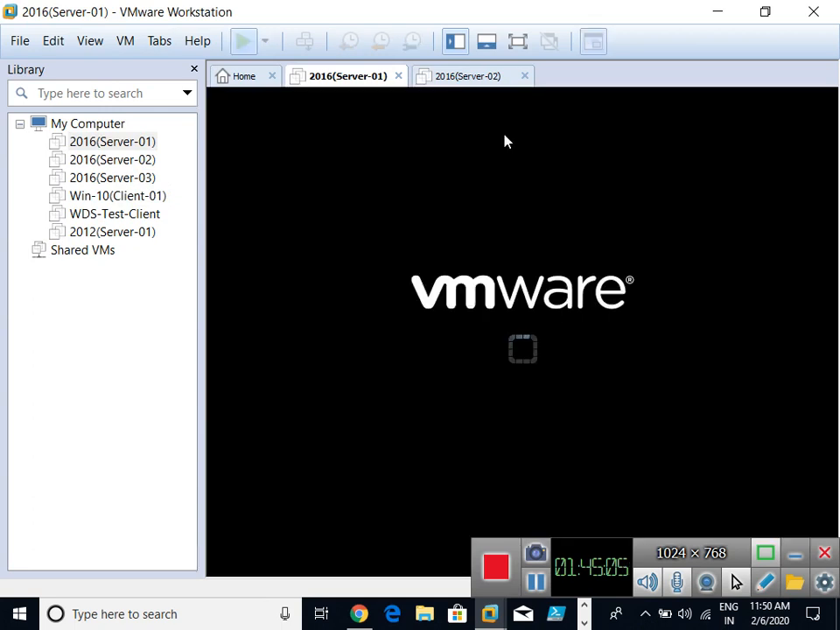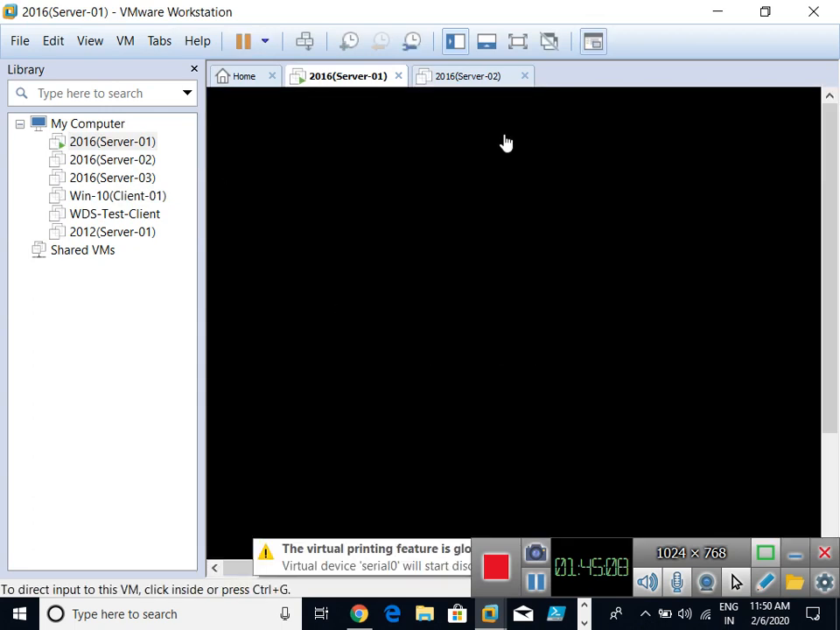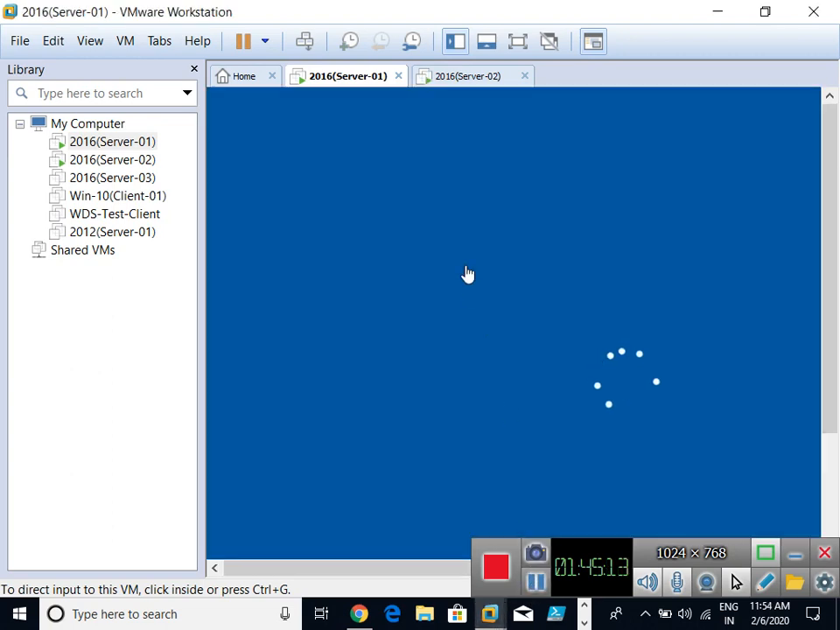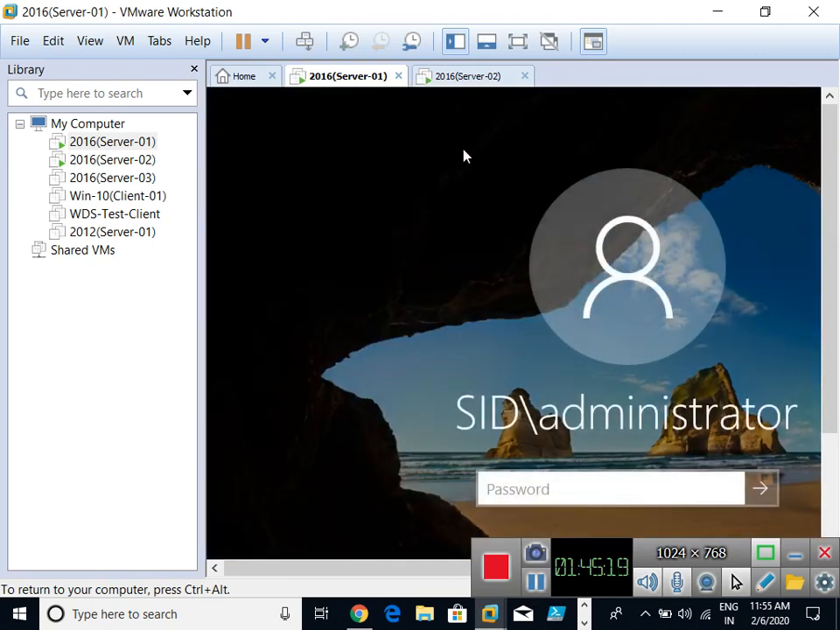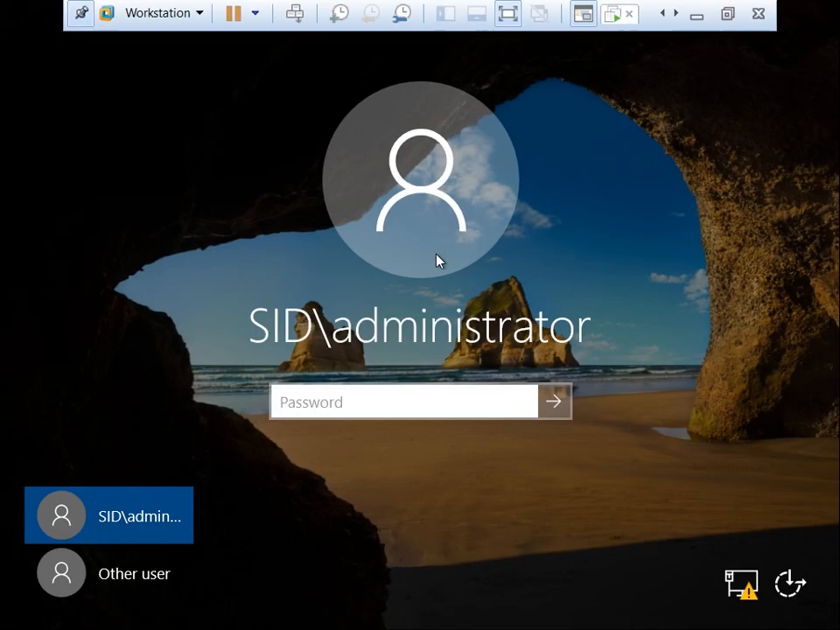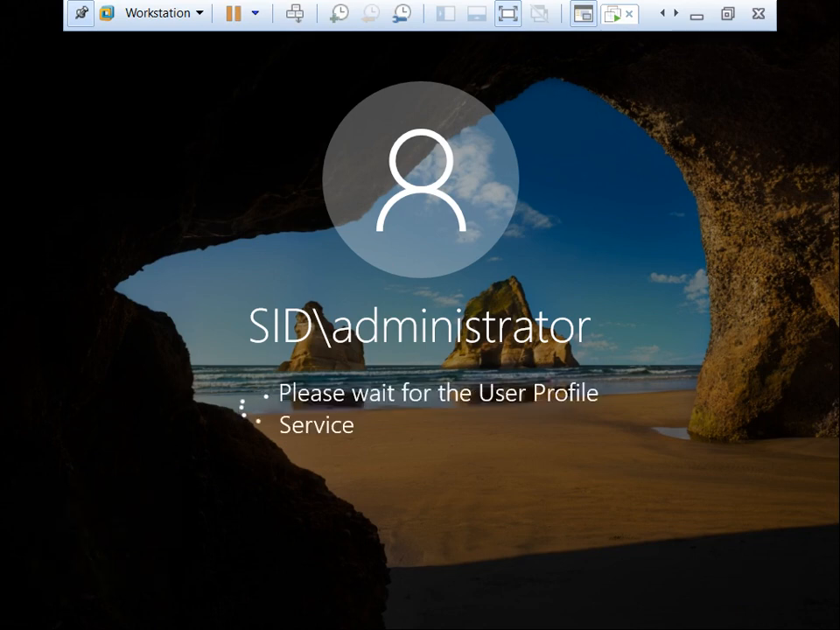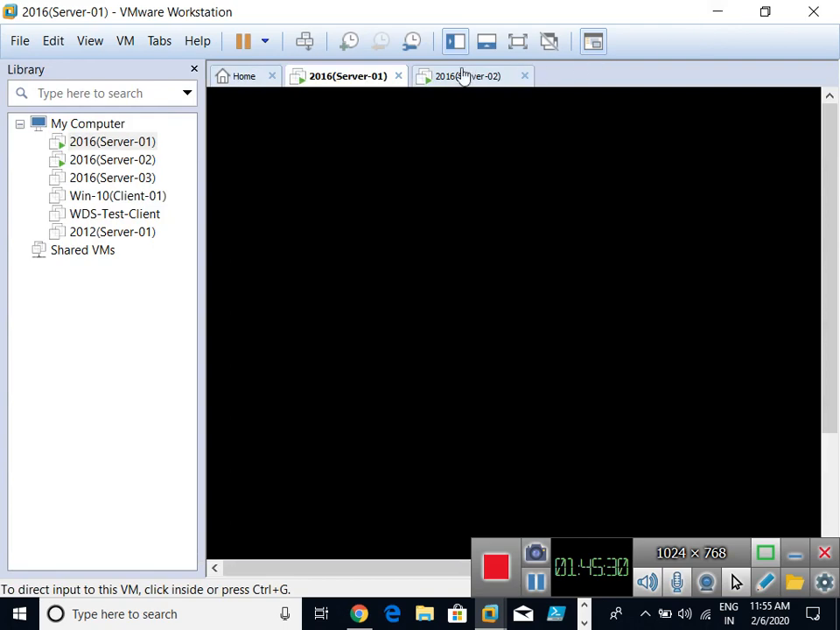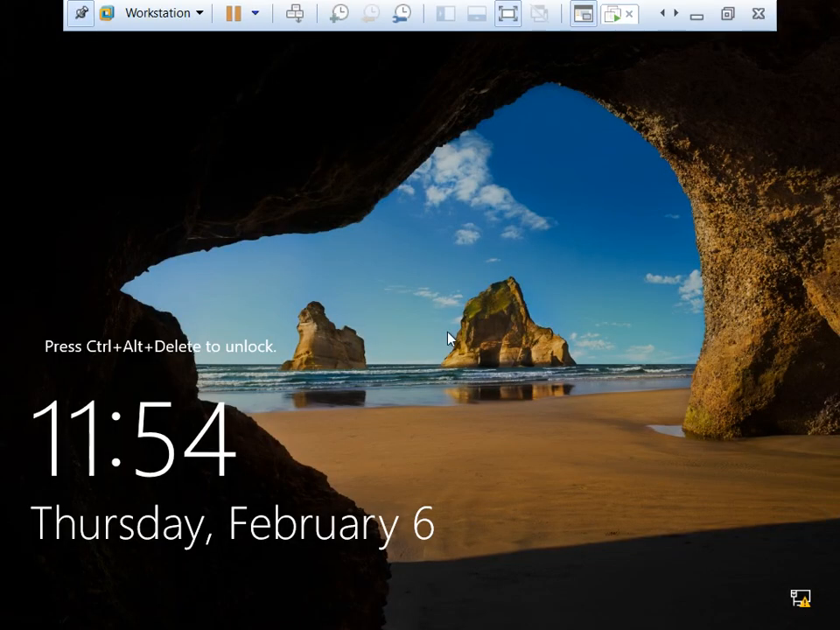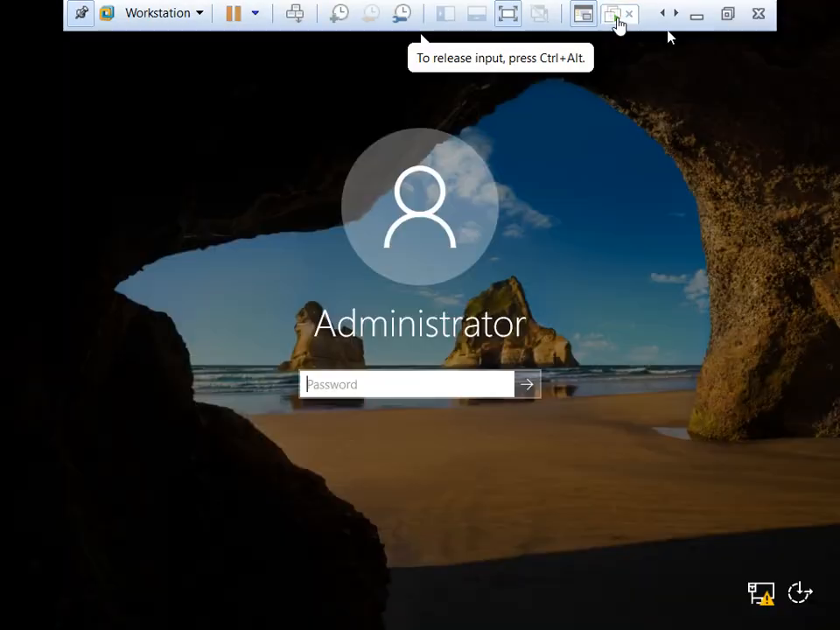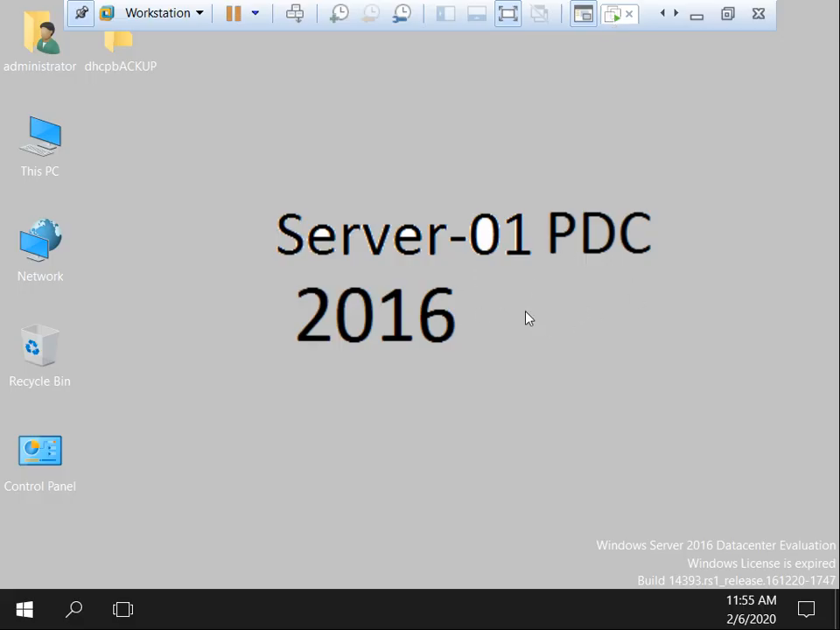I'll pause my video once I start the servers, and then start. As you know, we need two domain networks, a parent domain network and a child domain network, for the parent-child trust. I have two servers right now. This is my server one, and it is already a parent domain PDC. And I have server two also. Both are okay, and my parent DC is logged in successfully.